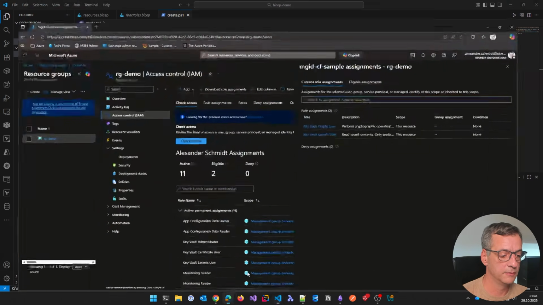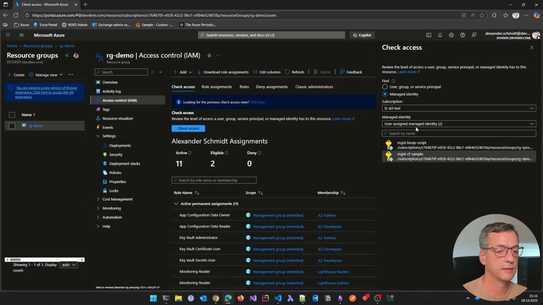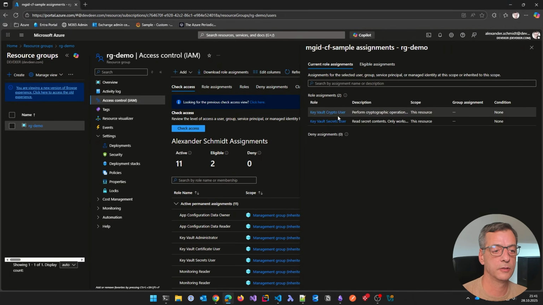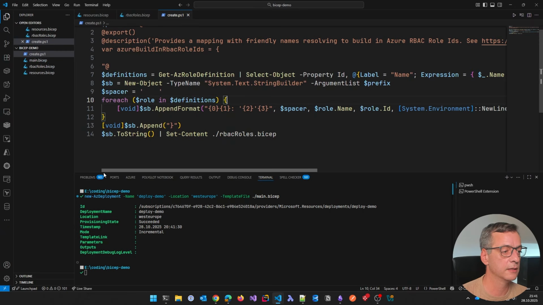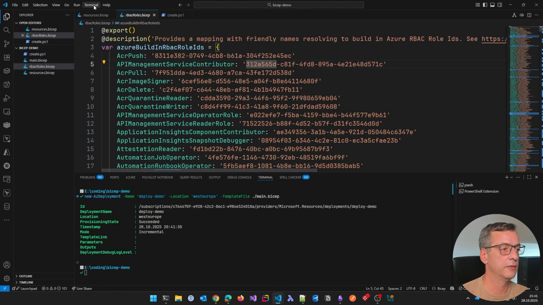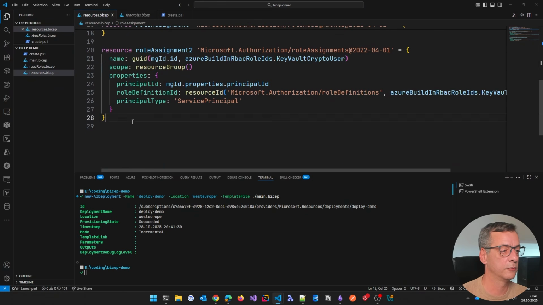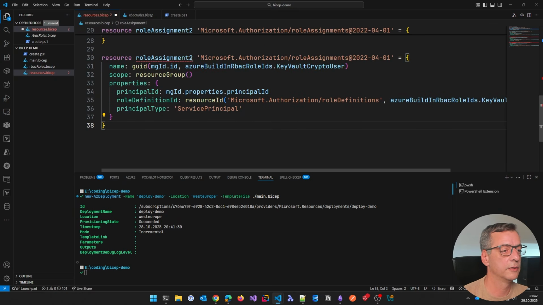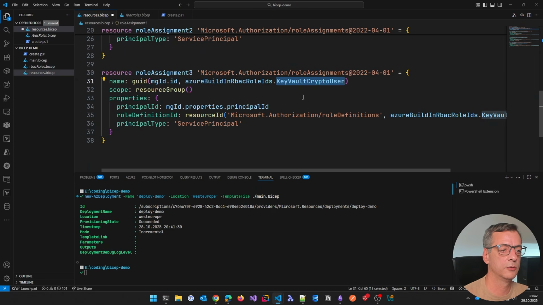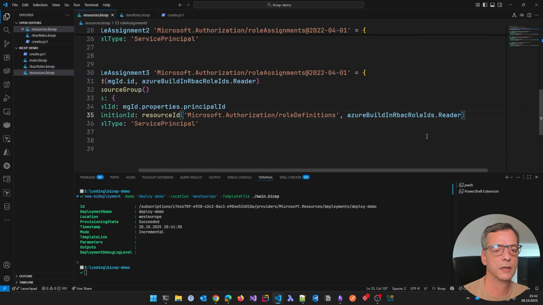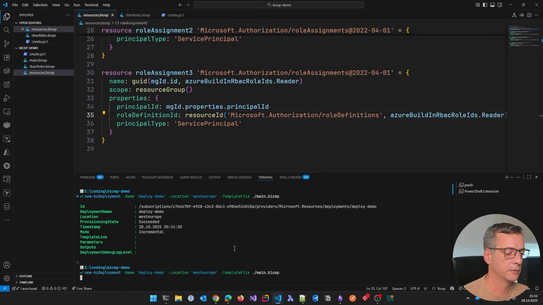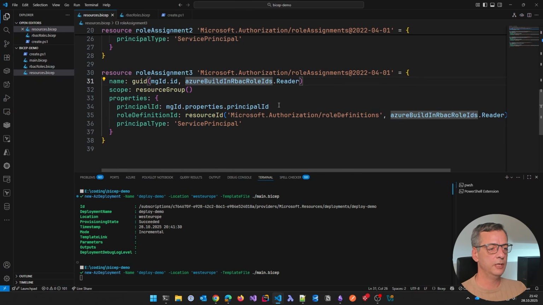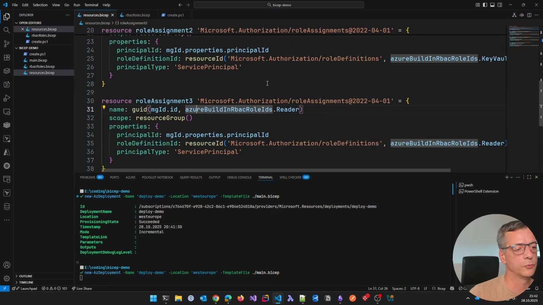But in principle, here we go. Let's check this again. Let's check this user. It should have the same one, which is nice. Maybe we add another one. What do you think? Let's just see if it works, right? Let's go to the resources, role assignment free. Shouldn't be a big deal. Role assignment free is, what do we do? Reader. So let's give him reader role assignment on the resource group. Let's do that. Role assignment free, and it also should work.